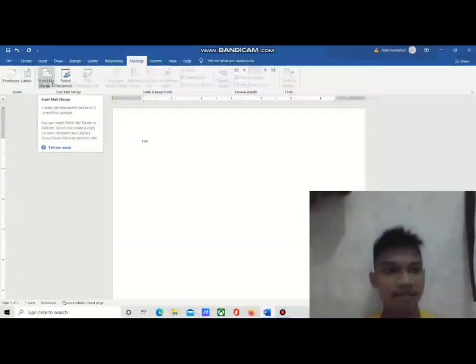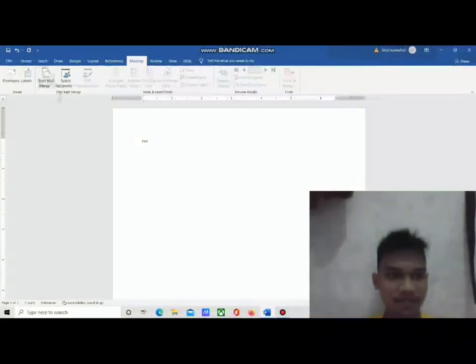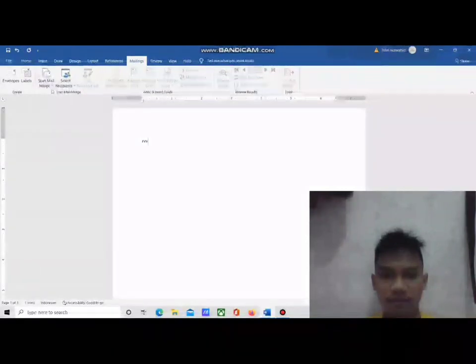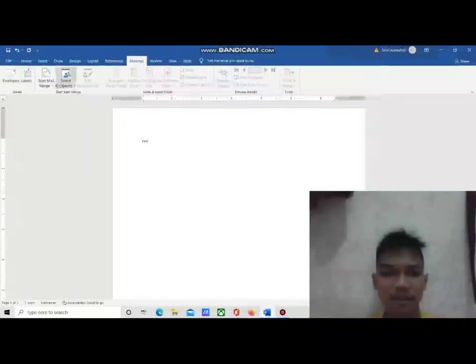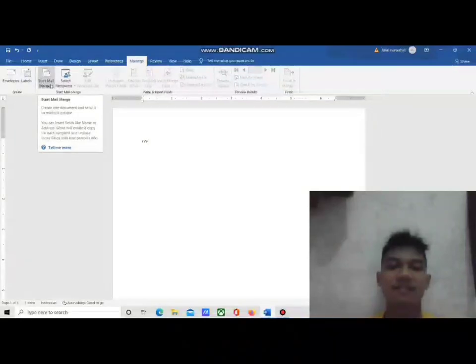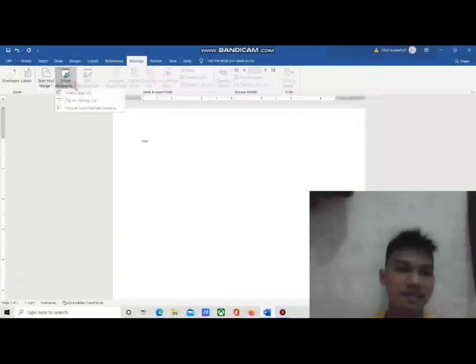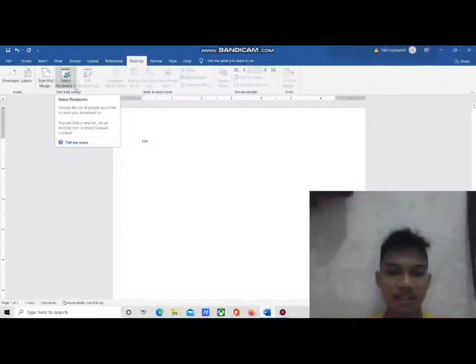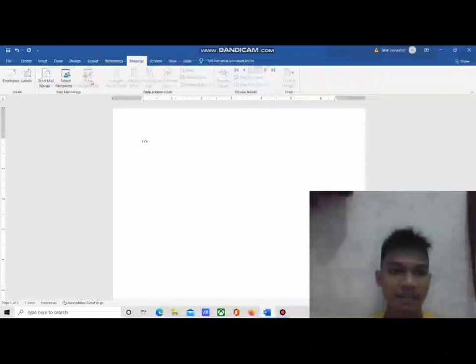Group Start Mail Merge. Start Mail Merge creates manageable mail for many people at once, either regular mail or electronic mail. Select Recipients: create and manage a mailing list. Edit Recipients List: editing the mailing list.